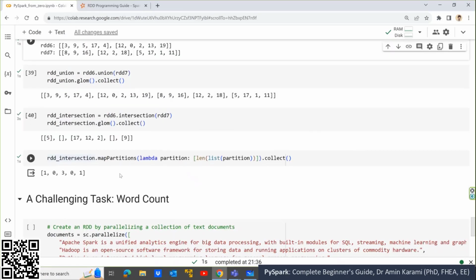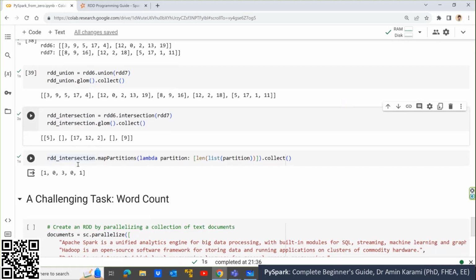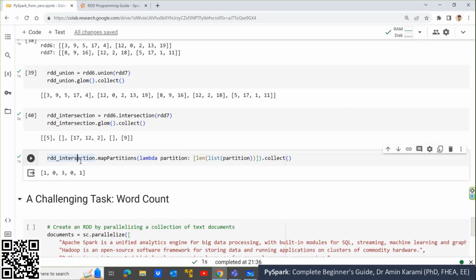Guys, perfect. You can see that it says first partition there is one number, second partition there is no number, third partition there are three numbers. Guys, this is really perfect. This is a very great trick you can apply on the partition to count how many data are available in each partition. Why do we need that?